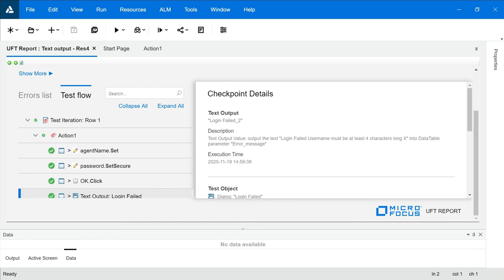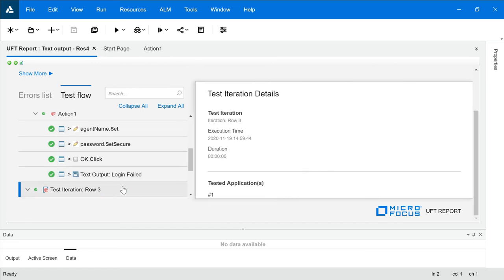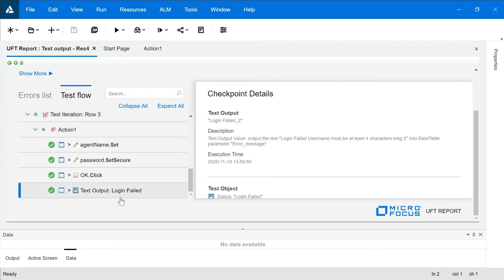So our error message is "username must be at least 4 characters long." This is the first time. In the second iteration, your text output is "login failed, incorrect username or password, use username as John and password HP." This is the second time we got. And in the third iteration, if you scroll down, you can see this was the error message, "username must be at least 4 characters long."